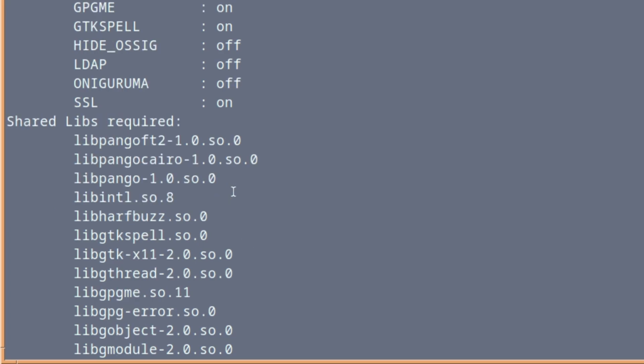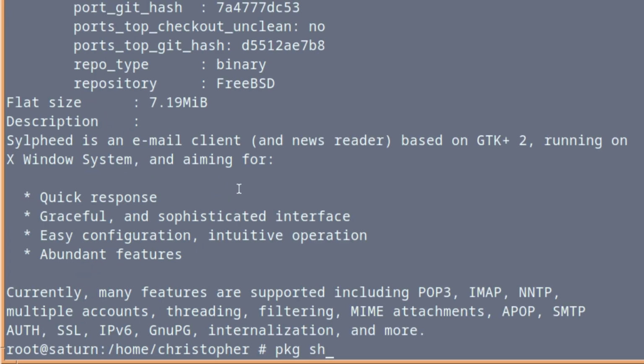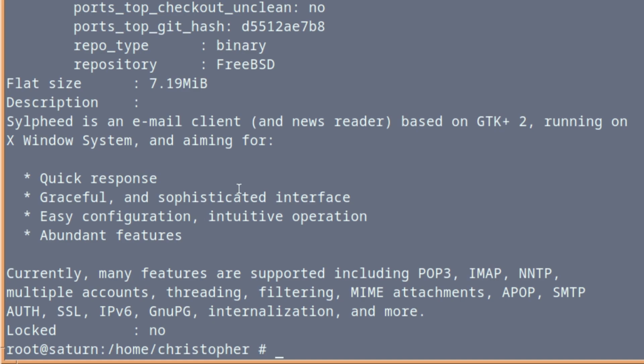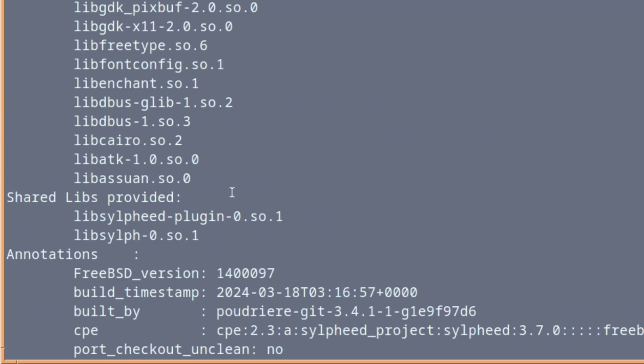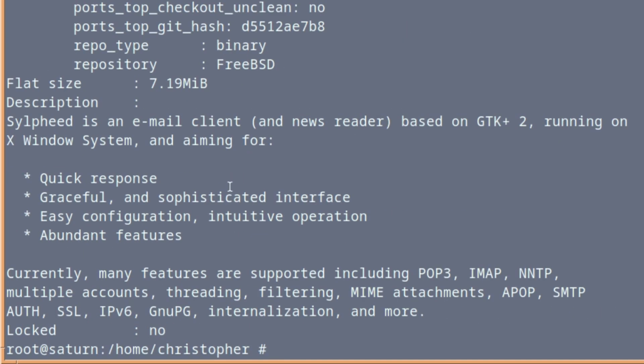It's quite a lot. You can issue pkg show sylpheed, and it will basically give you the same information. There's a few different parts of information it shows, like at the bottom it says locked, so whether or not the package is locked, which we'll get to later. It's basically the same information. So pkg info with the package, or pkg show.